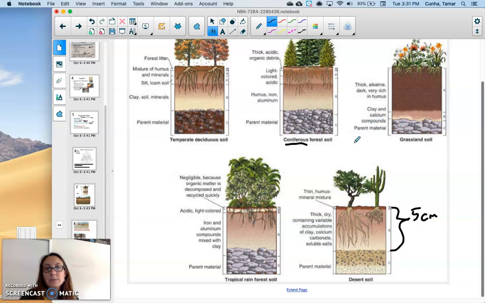Okay, so that's a brief overview of the soil profiles, where soil comes from, and then how soil profiles might differ depending on an ecosystem and its climate.